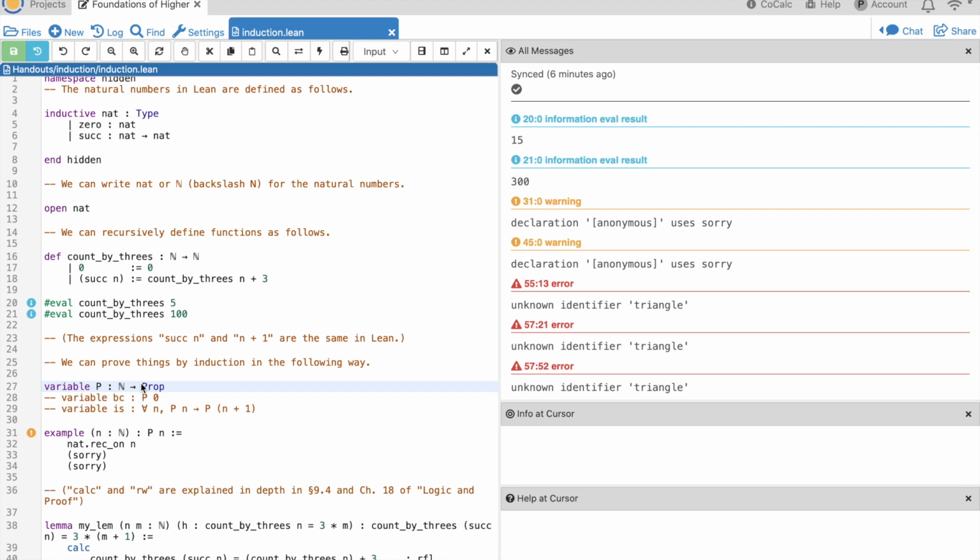Okay, so say we want to prove that p of n is true for all n. We want to use induction, which is maybe what you would expect to do in a case like that. So let's say here we have it written out. We want to prove that p of n is true given some arbitrary natural number n. Then we can do induction. We can call induction in the following way.